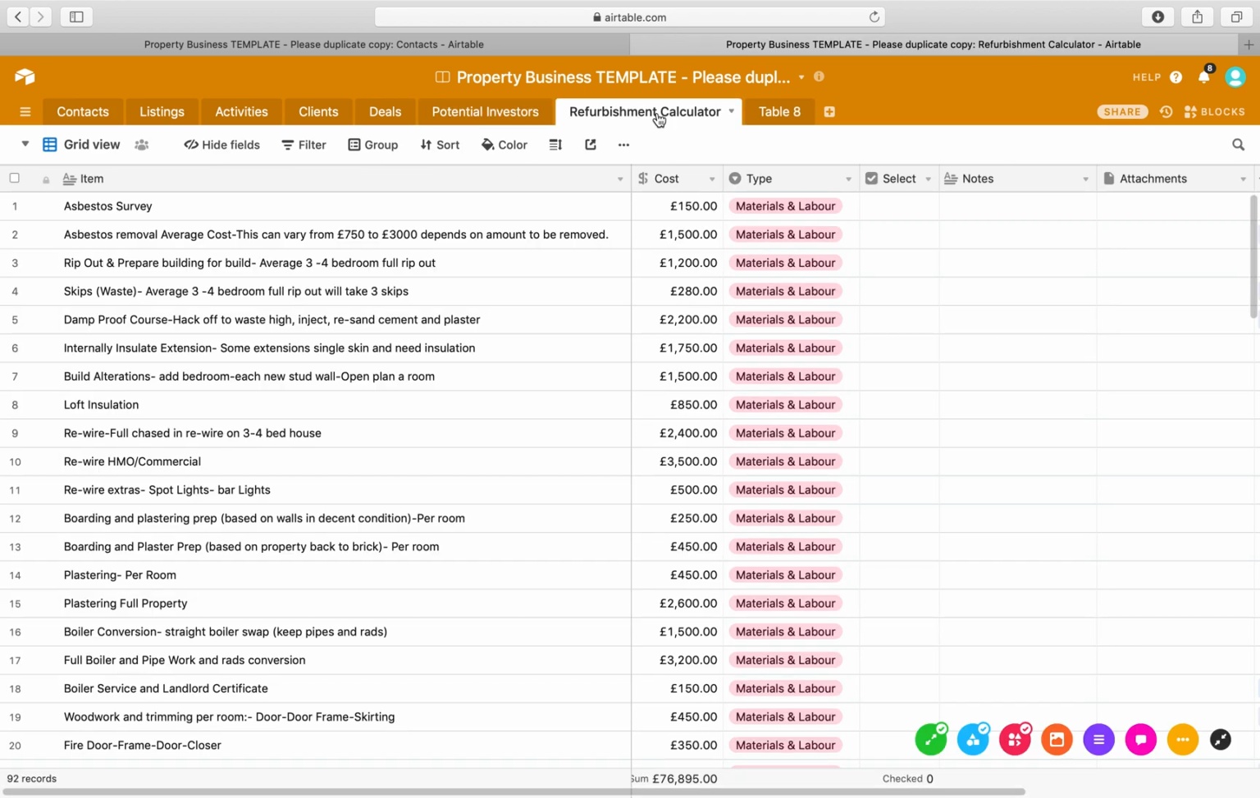Refurbishment calculator, we don't tend to use this one. This template was made for us and was based on refurbishments that are happening in Wales, to give you a rough indication of what things cost. Obviously this will be different everywhere else in the country. Certainly in the south the prices are a little bit more expensive, but if you were working in Wales, then this might be a good template for you, just to give you a rough idea of how much things cost. But you can make your own refurbishment calculator depending on where you are in the world.